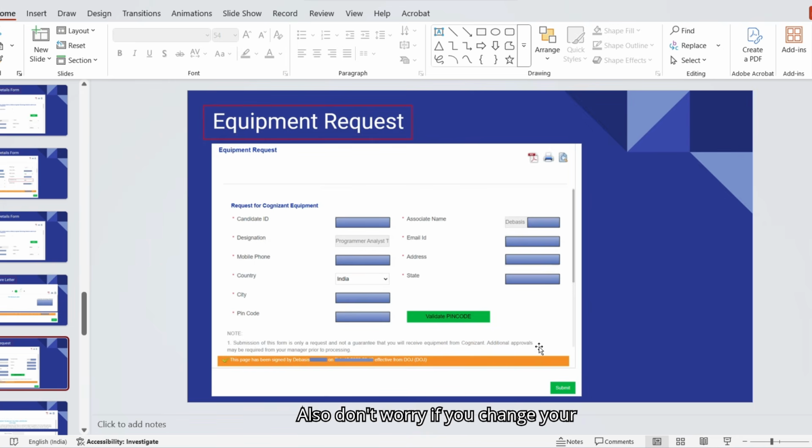Also, don't worry if you change your location in the future, this form can be updated later in the Cognizant portal. So for now, enter the current present address and you can update it later if needed.